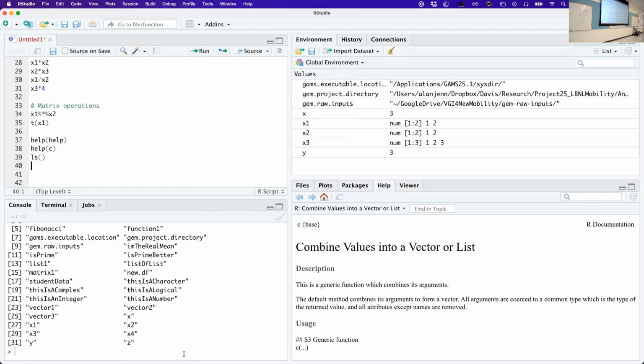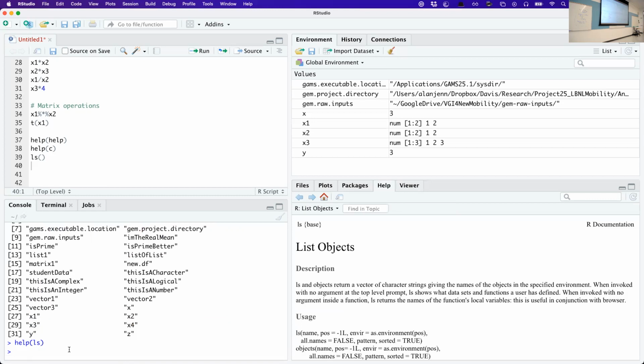Okay, so what ls does, I believe it's called the list objects function. What ls does is it shows you all the things that you have currently stored in your workspace. And so for most of you, what have we defined? We've defined x, y, x1, x2, x3. Those are the five things that should show up when you do ls.